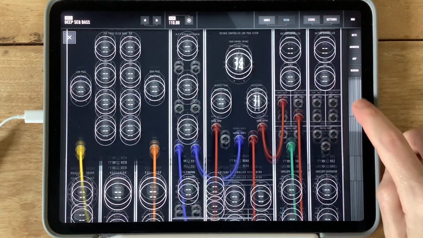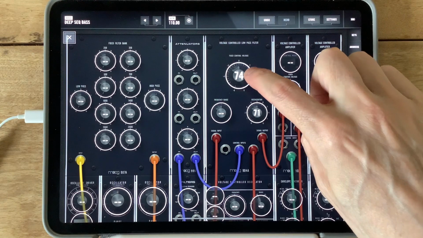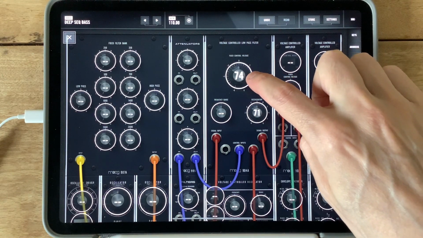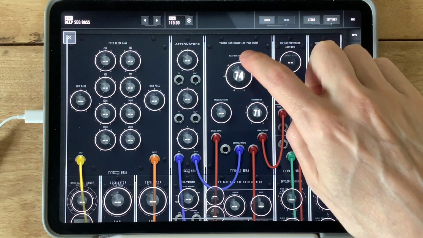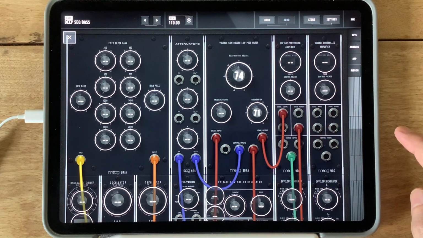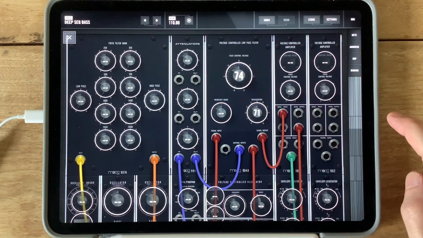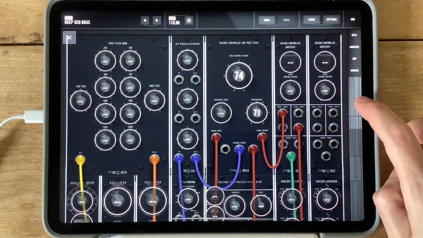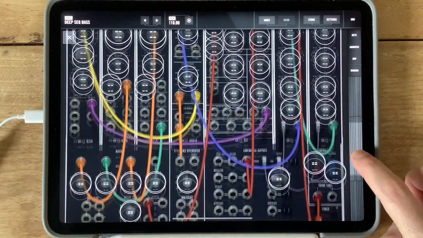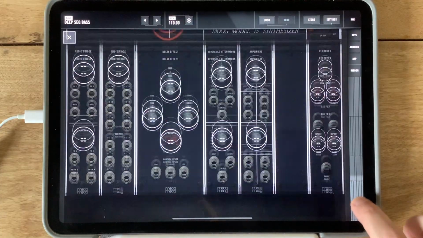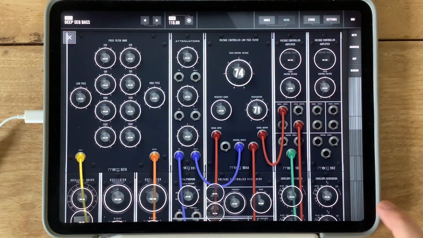So anyway, hopefully you can see that already we have 74 mapped to the cutoff frequency of the filter, 71 on the regen or resonance as it's more commonly known, and a quick scroll down suggests that nothing else is mapped right now.